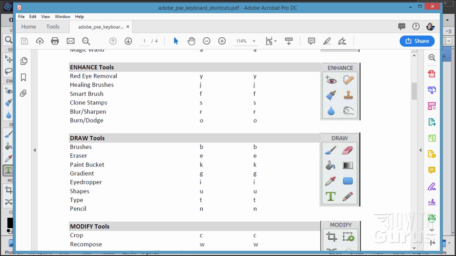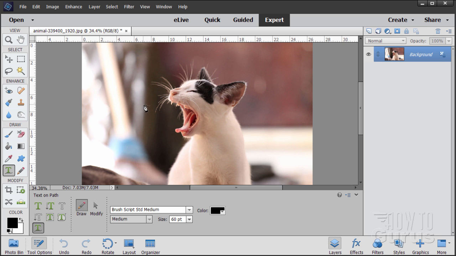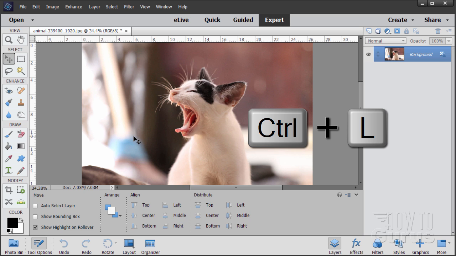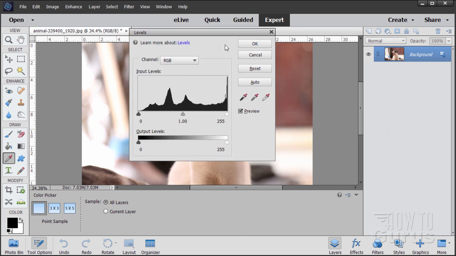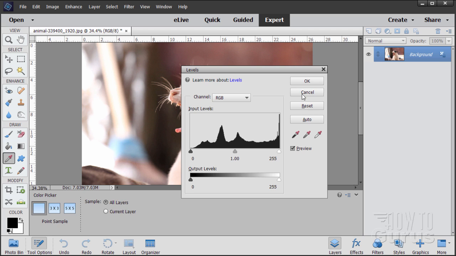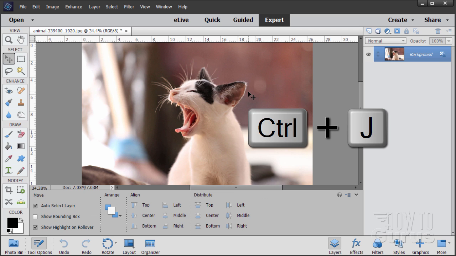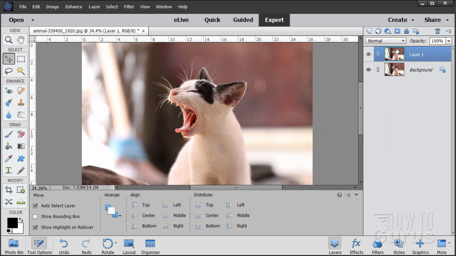Okay, let's go back again to our file in here. Let me show you just a few more. A couple of keyboard shortcuts that use the control key modifier that I tend to use a lot. One is the levels adjustment, and it's holding down the control key and clicking on the L key. And that brings up the levels adjustment right there. So that one's very useful. Another one is the control plus the J key. So control plus J. And that duplicates your layer over here. Also a very, very useful one to memorize.